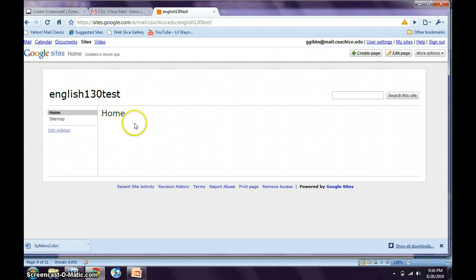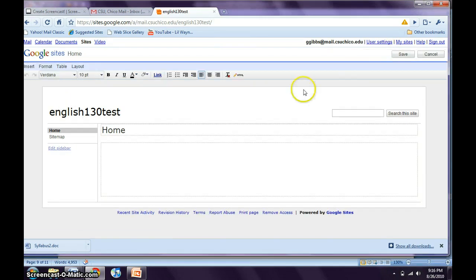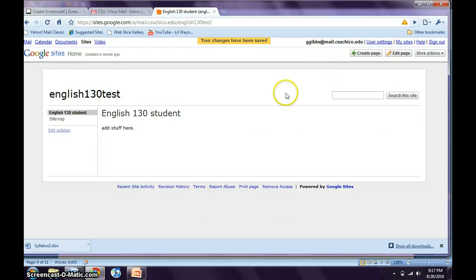The first page that pops up, which is this page, is your home page. So for that, you would click Edit This Page. You can change this title and then add stuff here. And then save. So now you're back to the page with all your new content on it. Over here, this is kind of like your navigation area. When you add a page over here, the name will just show up right here in between sitemap and English 130. So click on Create Page.